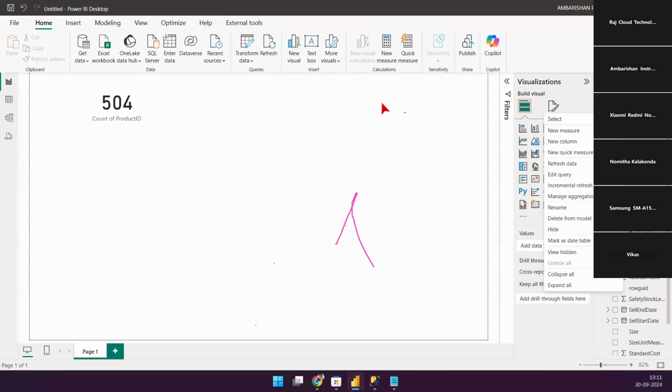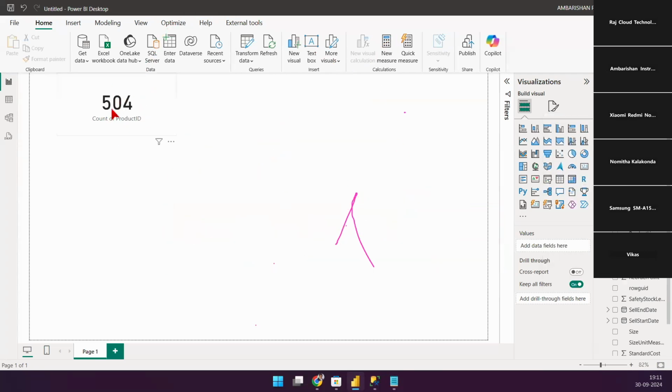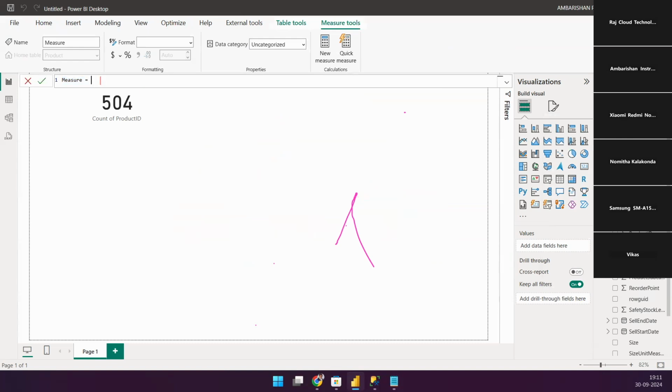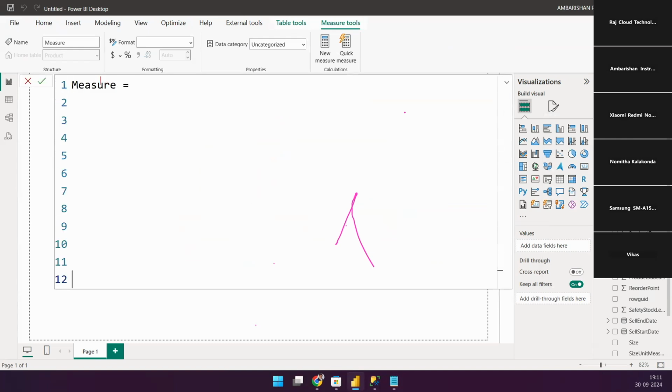Let me show you how this works. Let's say I want to count the distinct product IDs. We are just doing a count here. You can always change this as well, but let's say I want to do a distinct product ID count. So I can right click and choose measure, and that adds a formula bar here on top. I'm just going to increase the font size there, and let me show you this.